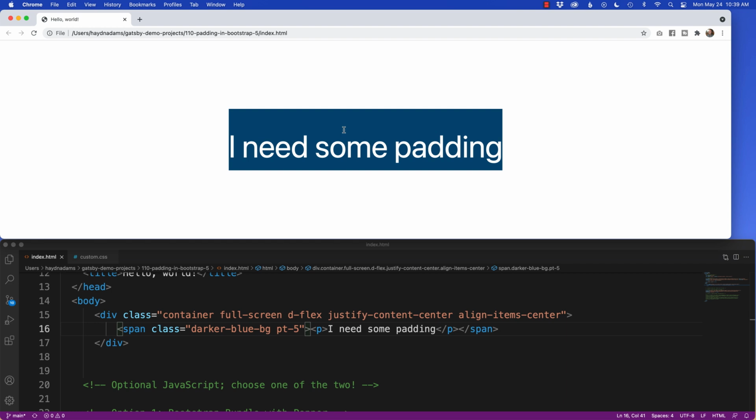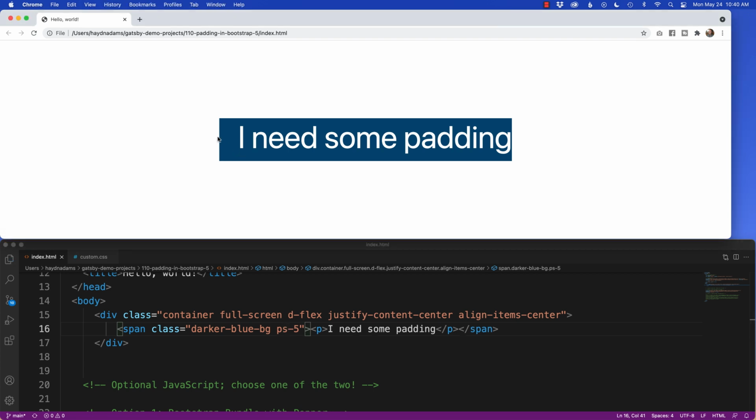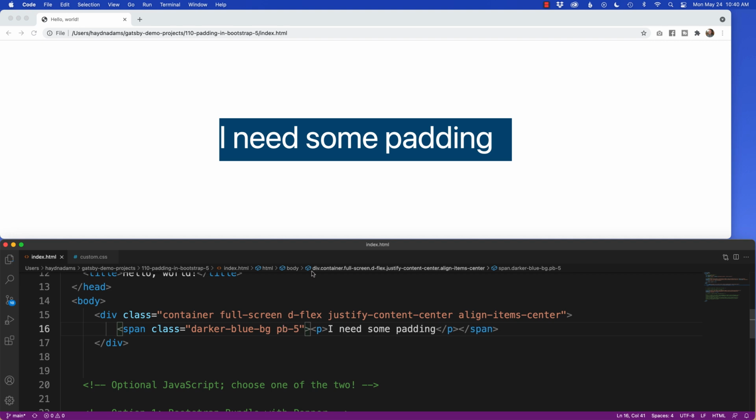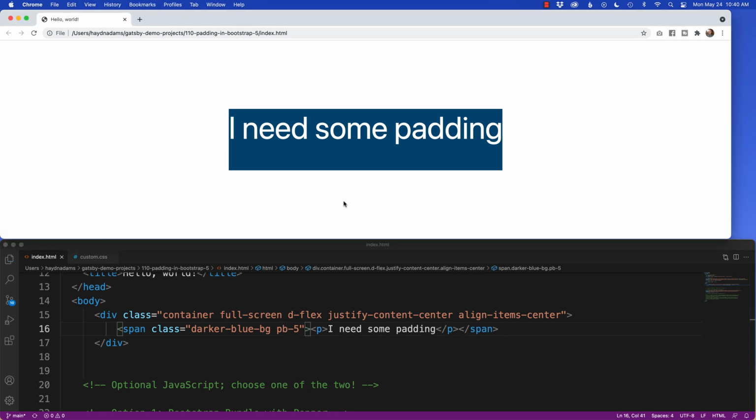Here's the thing about Bootstrap 5. If I want the left and right, which is now start and end, I have to say PS for the left and PE for the right. So I'm gonna say PS5, and now there's padding on the left-hand side, and PE for end, now there's padding on the right-hand side. And if it's T for top, it's gonna be B for bottom. And then I'll add PB5.